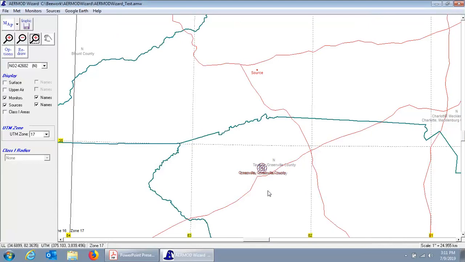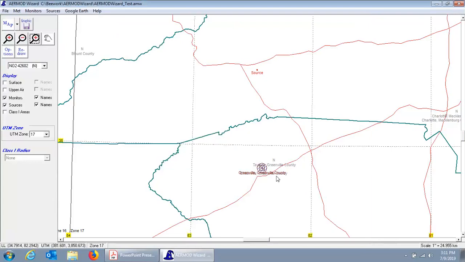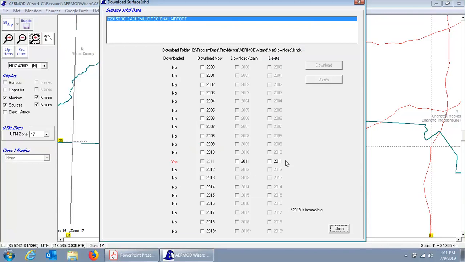I'll hit close and move the mouse over that monitor station again. Now the pop-up will be updated as well to indicate that the file is no longer there. And this works similarly for your Met stations as well. I'll click Met, download data again, and then select the option to delete it if I wanted to do that.